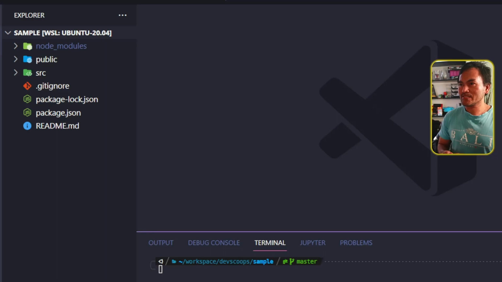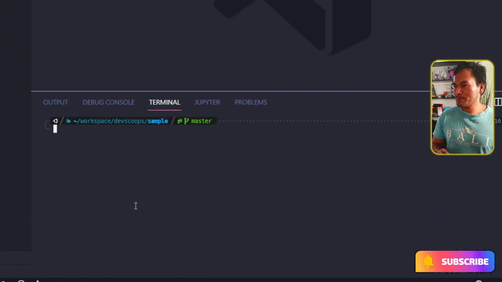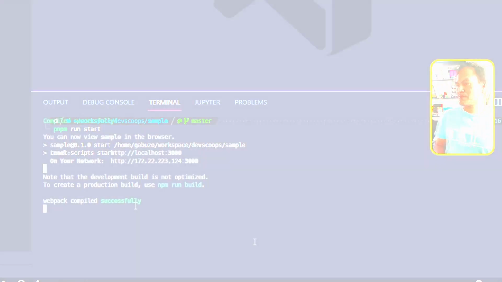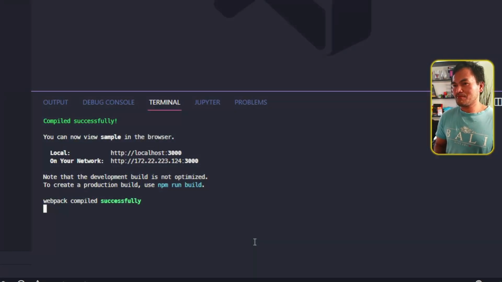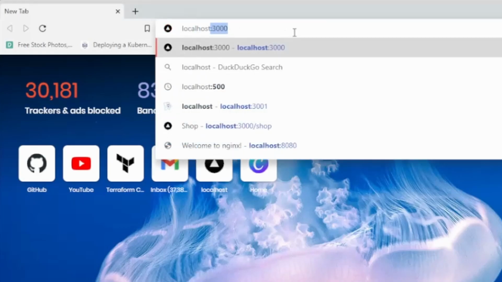What I'm going to do next is head to my VS Code terminal, and I'm going to start running my web application. My terminal console tells me that my React application is running on port 3000. So let me switch to my browser and access my web application on port 3000.